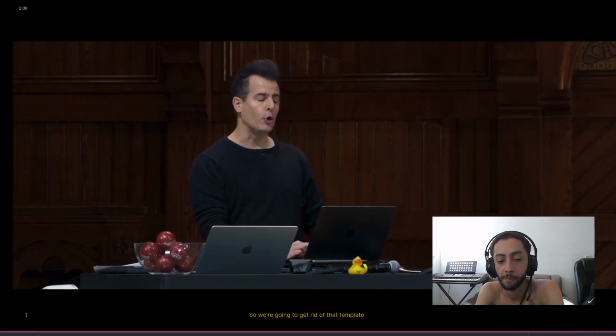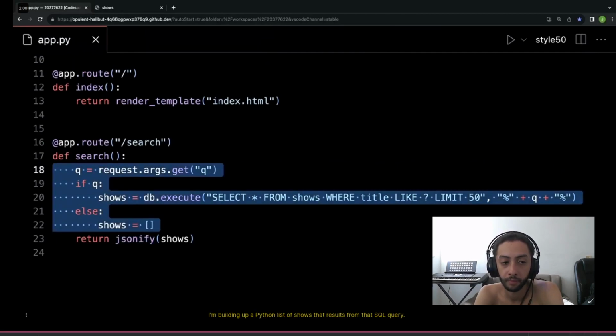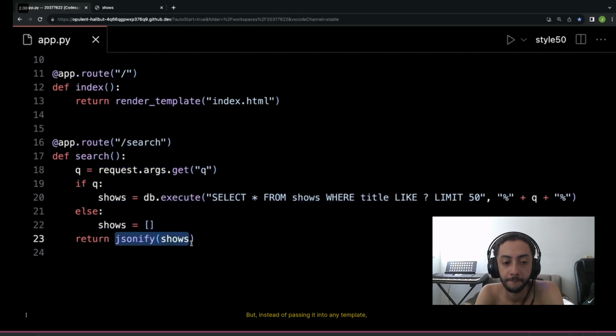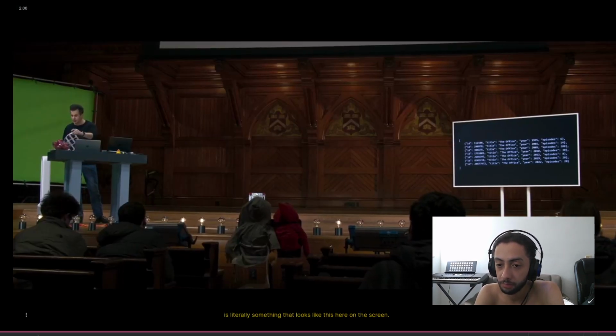So we're going to get rid of that template in this third and final version here. So if I go into shows 3, notice I'm doing the same code as before. I'm building up a Python list of shows that results from that SQL query, but instead of passing it into any template, I'm just jsonifying that text. What that means is that what I'm essentially going to send from the server to the browser is literally something that looks like this here on the screen.